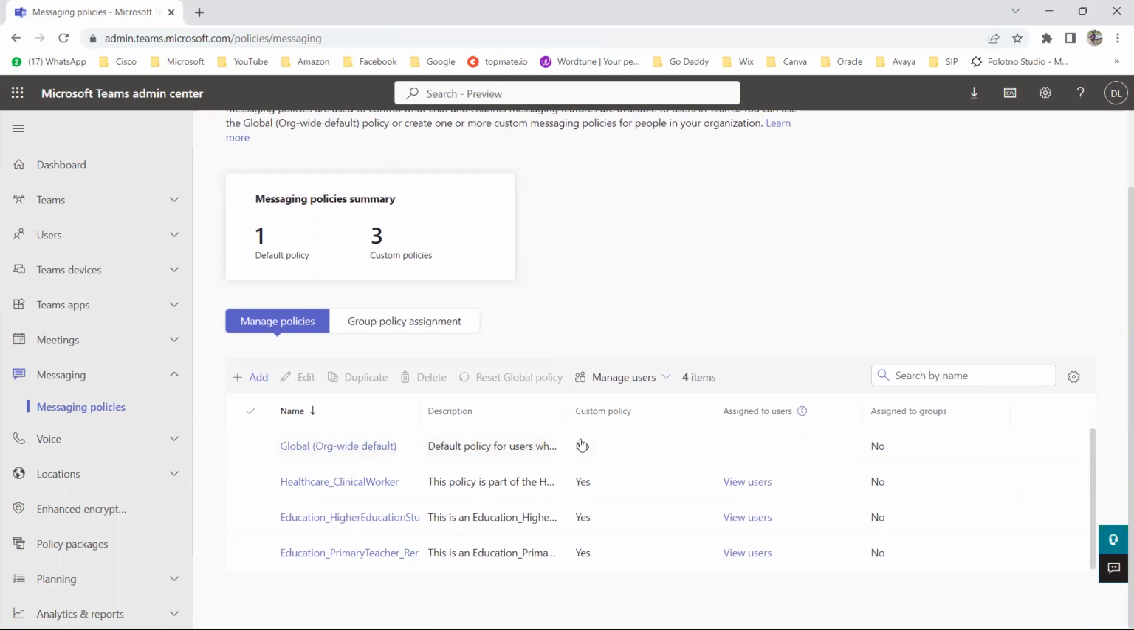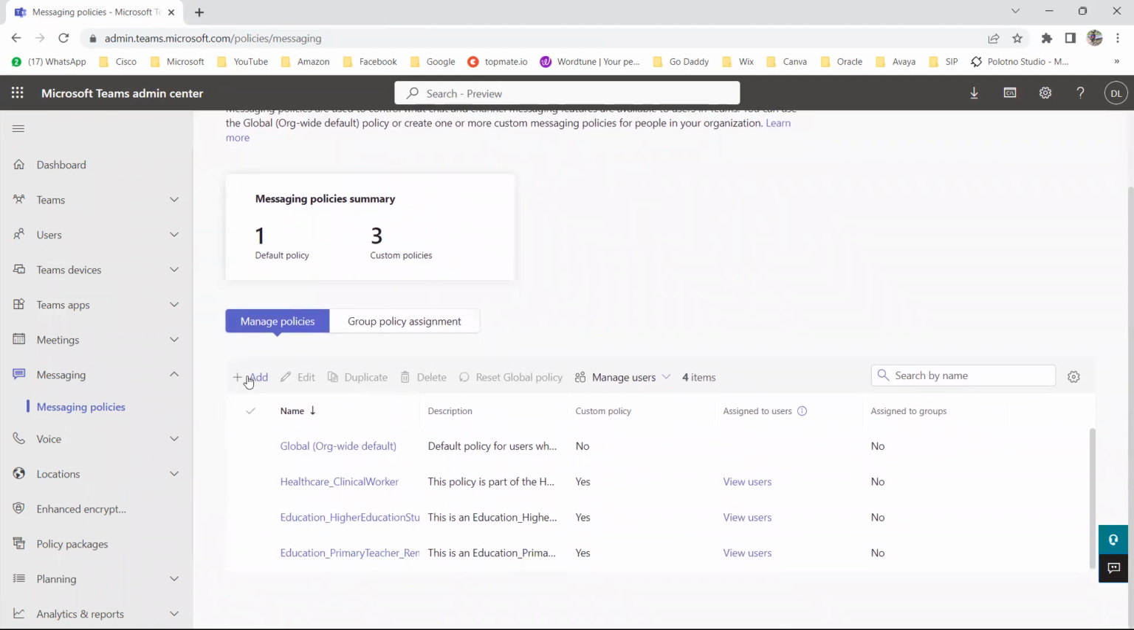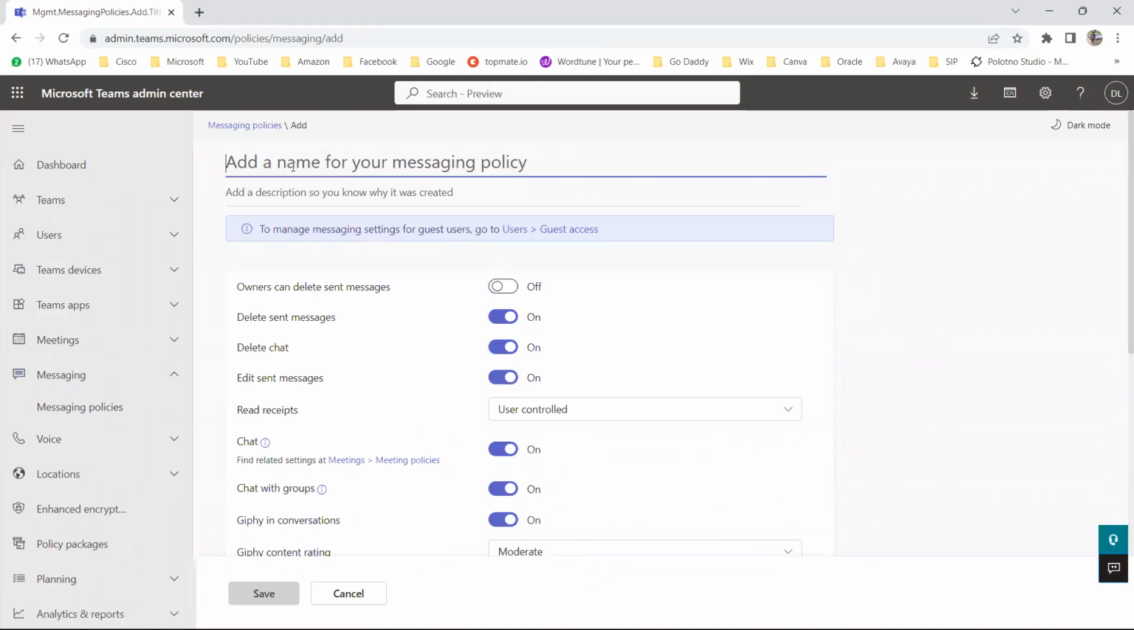That is what it says under custom policies. But as soon as you create a new policy, it will show this custom policy as yes. That means these policies are created by you, right? So I can do one thing. Let me go to add and add a new policy.